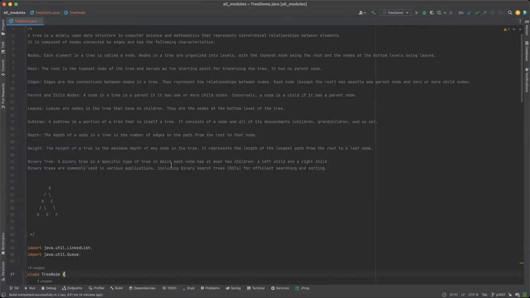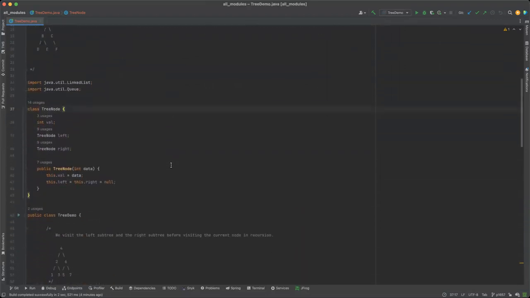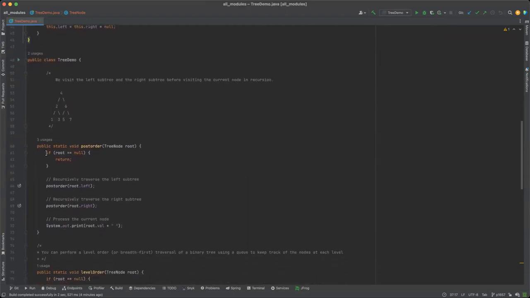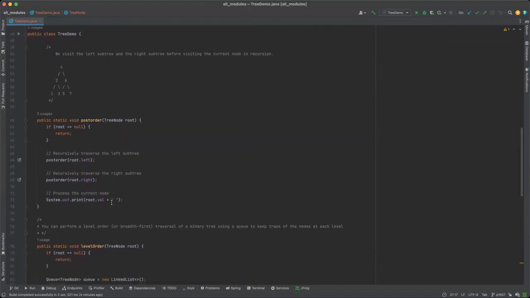Okay, so let's see what post order is. The steps in the post order traversal are: first, recursively we traverse the left subtree, then traverse the right subtree, and then process the node. So we go to the left first, then the right, and then we process the actual node. Now this is recursion, so we start with the base case: if it is null, we just return. The recursion stops there.